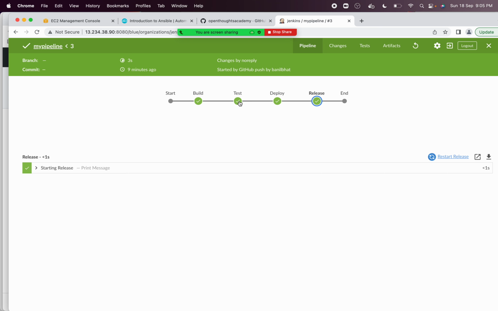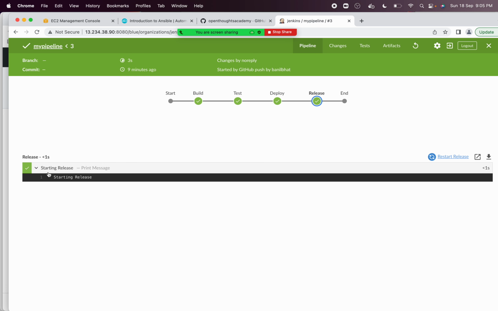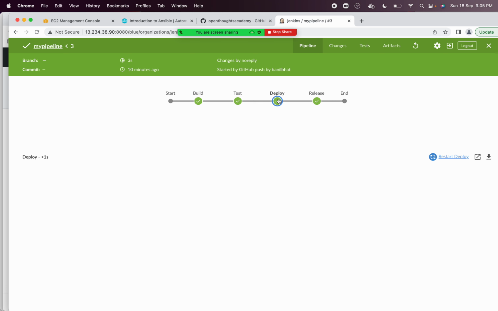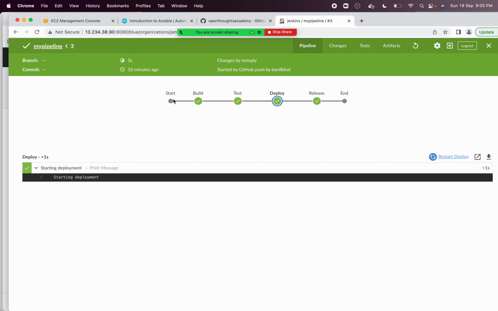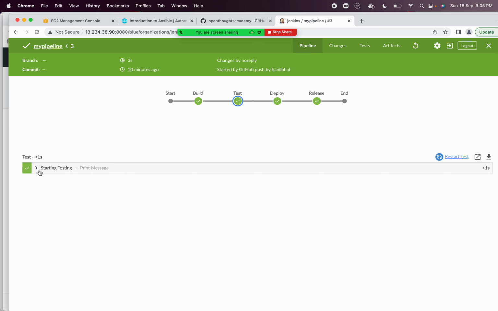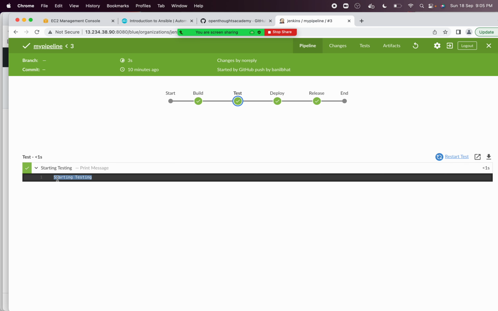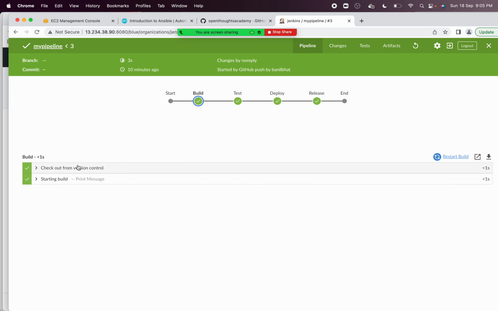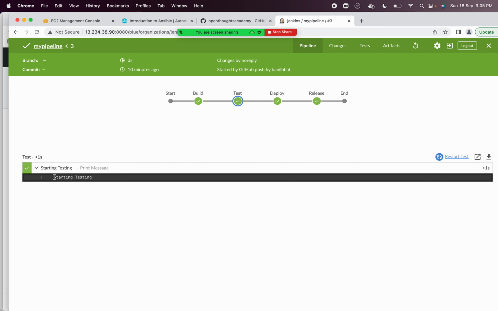The build stage, test stage, deploy stage, release stage. All the stages are there. And for a specific stage, you can see the specific logs here like this. Our logs don't have much of a script there. We have echo commands which display start testing, start deploying, and so on, right?